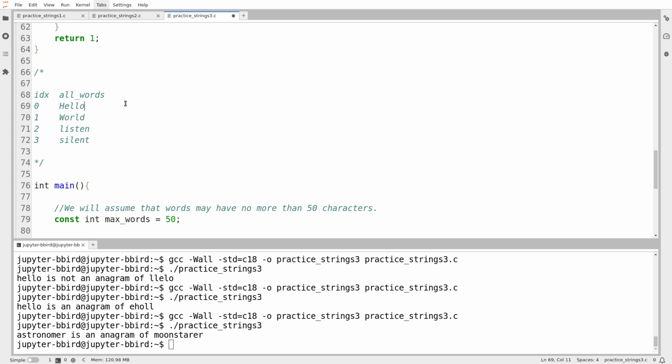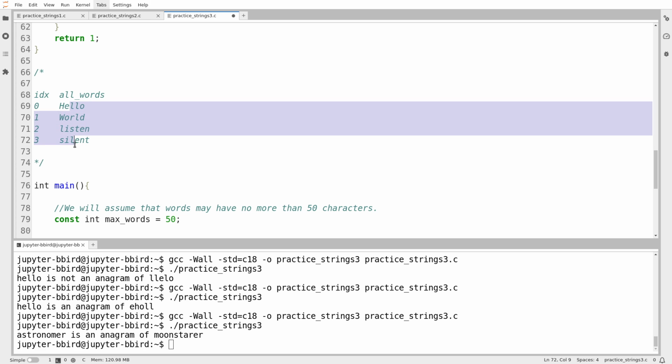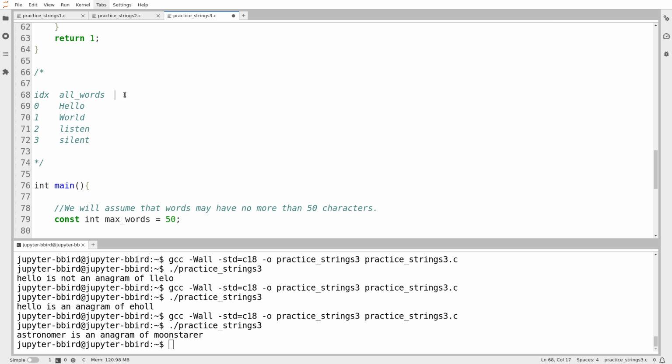Here's what I'm going to do. What I figure is every single word needs to be part of a group, right? It could be part of a group all to itself, or it could be part of a group with something else. So maybe what I'll do is I've got this array of length 4 with the words in it, and I'll make a second array that contains the group number. So we'll call this group number.